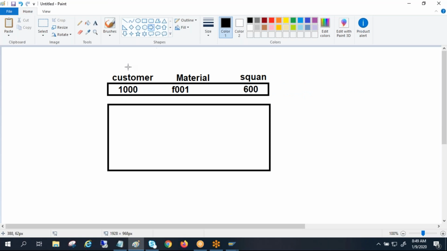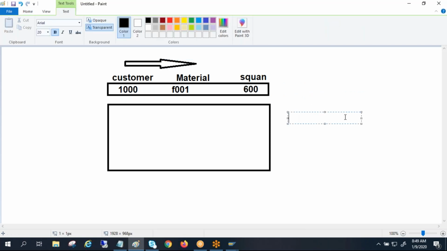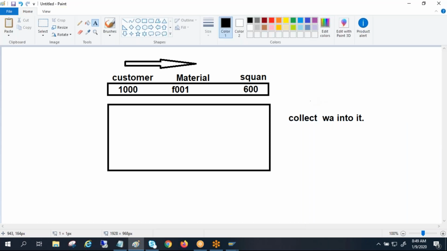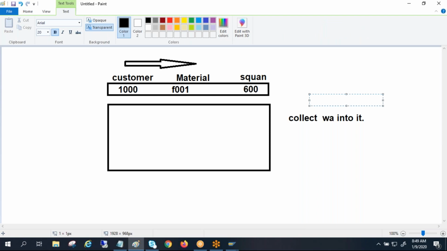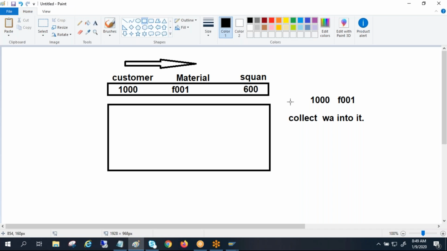Append. Now this time collect will work for these two characters. Remember always. See, collect work area into IT. Now in this work area, the system will search characters. I told you character or characters. So here we have two character values. One is this customer and another is F001. Our system will compare whether both the values exist in the body or not.